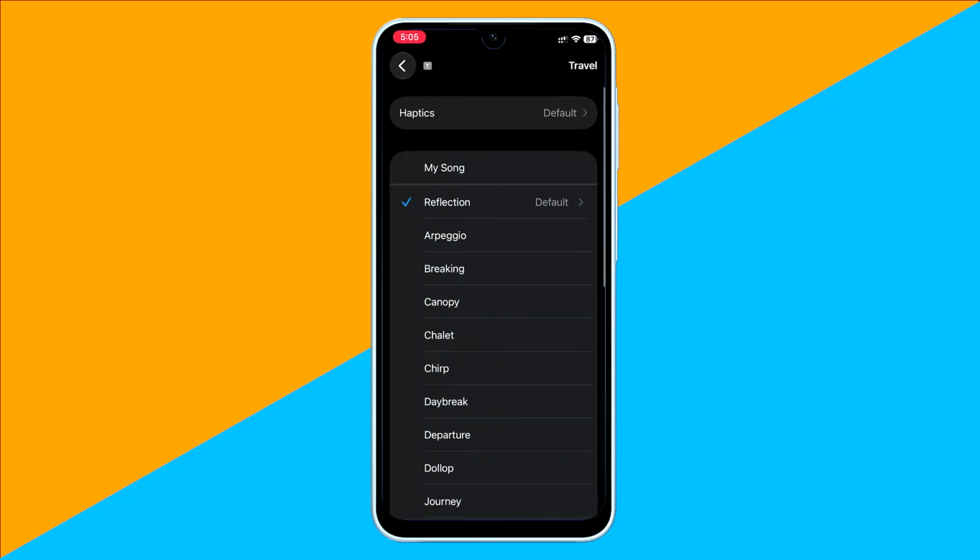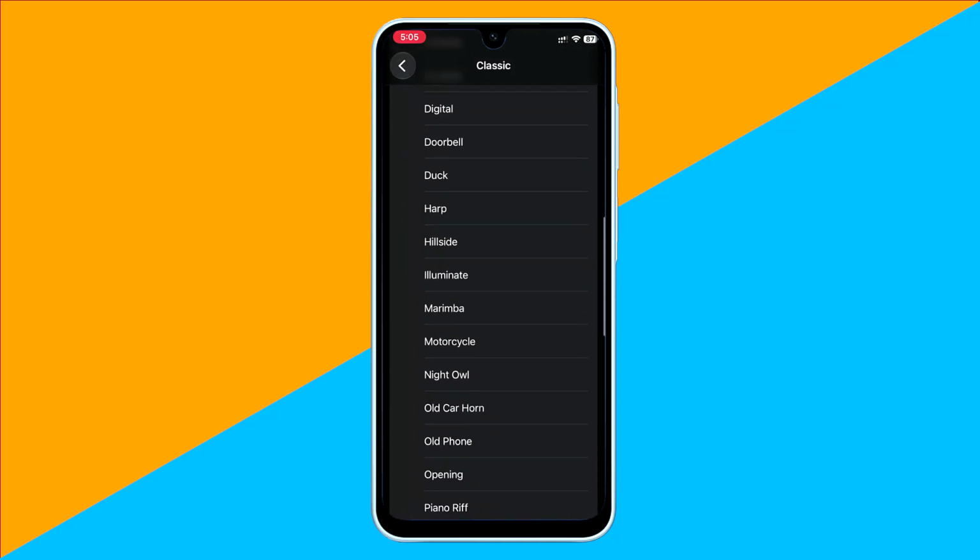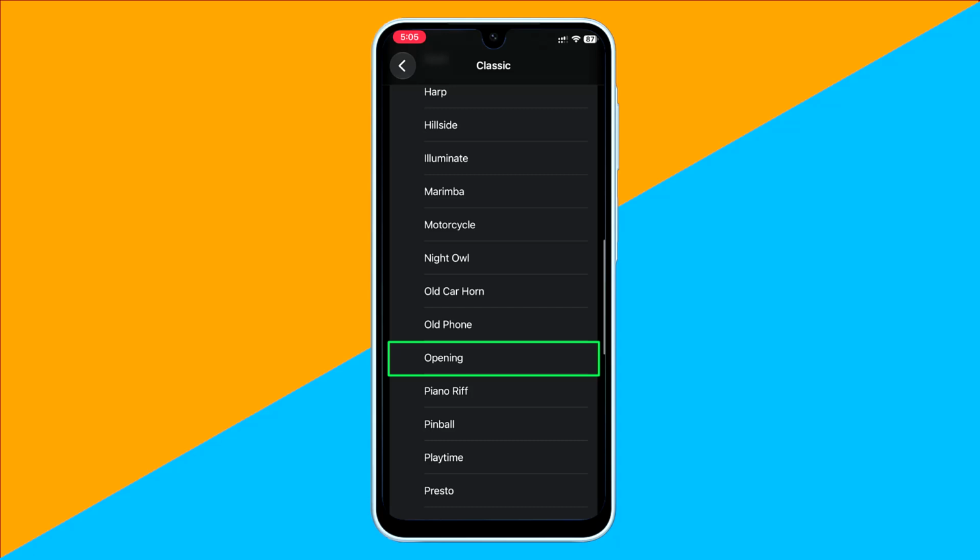Here, you'll see all the available ringtone options. If your iPhone is currently using a newer ringtone like Reflection, don't worry. Simply scroll through the list until you find the classic original iPhone ringtone. Tap on it to select it. You'll hear a preview, and a check mark will appear next to the ringtone, confirming that it's now selected.